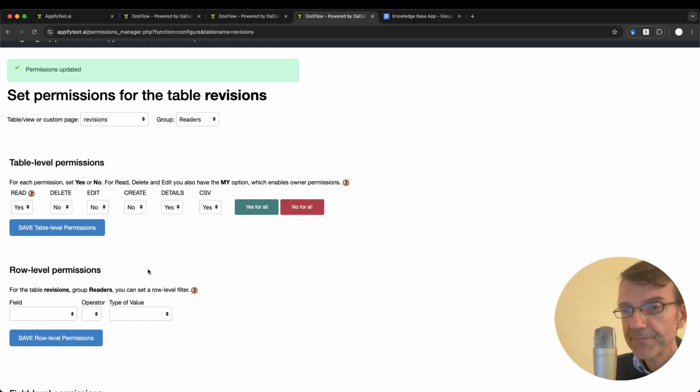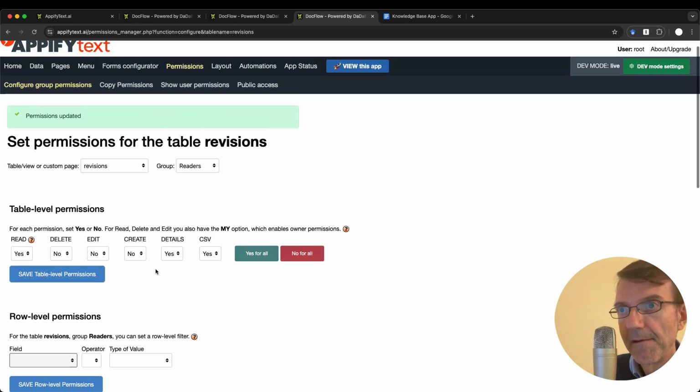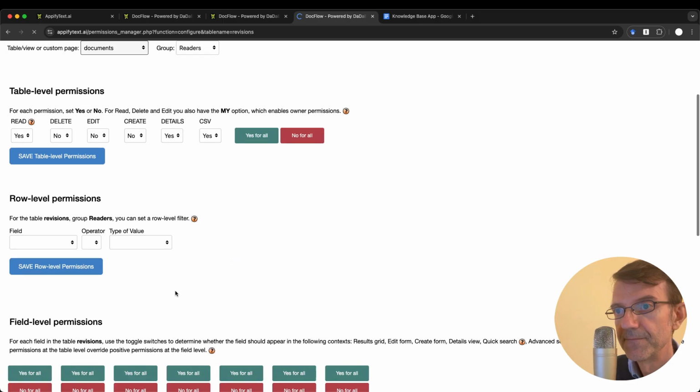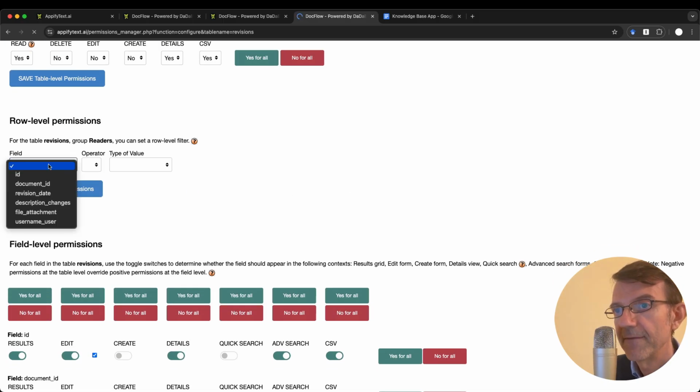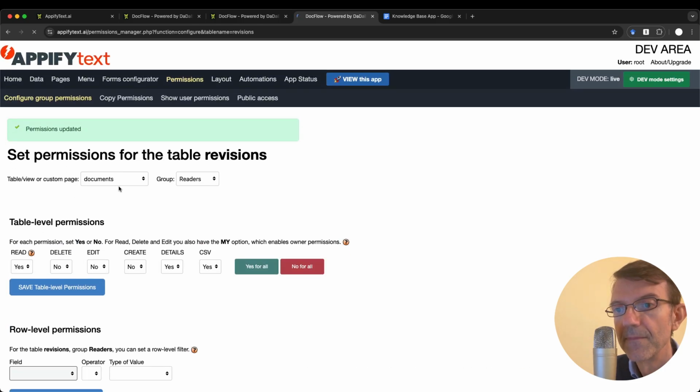Okay, but we need to set row level permissions. So here I can set some rules that allow readers to only see some rows, some documents.